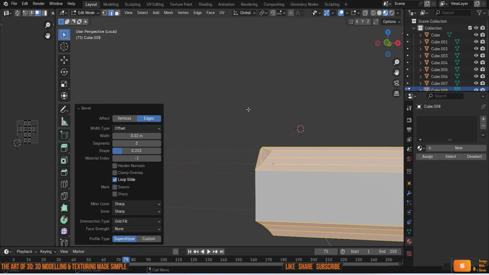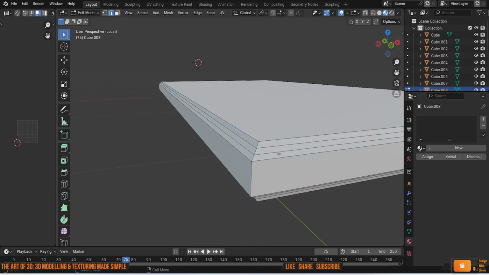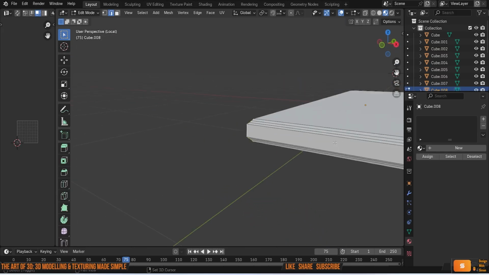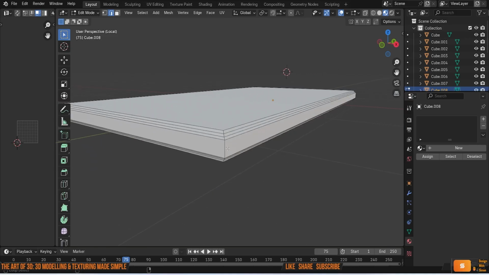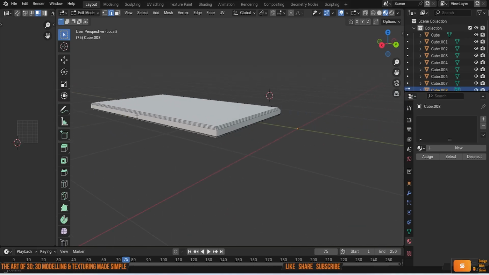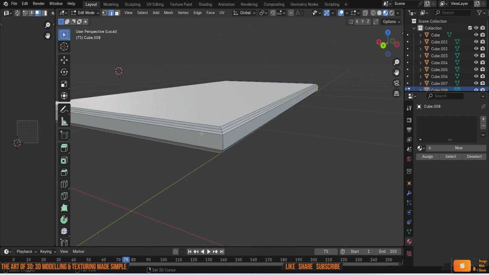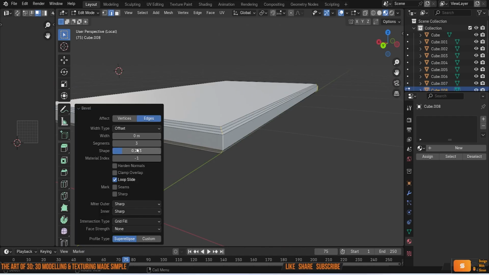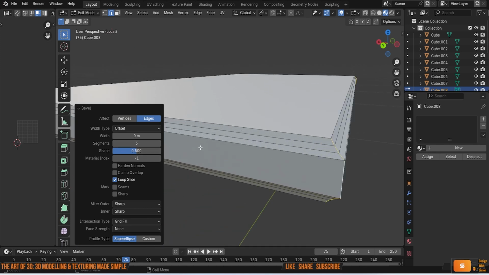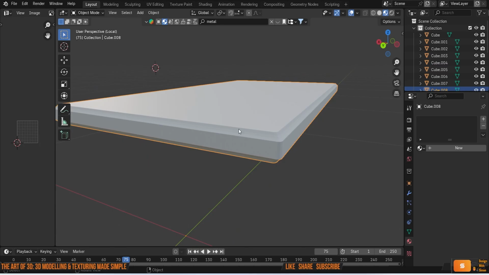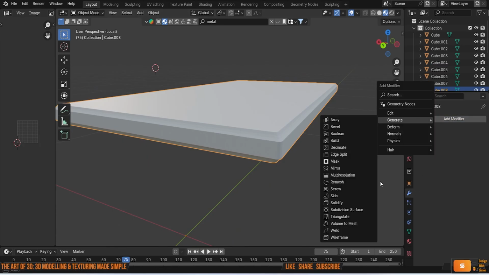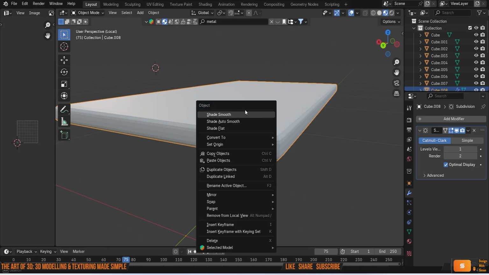Something like that. And then let's just grab the 4 corners. Control B, change the size of shape to 0.5 so it's perfectly in the middle. And then let's add a subdivision surface.